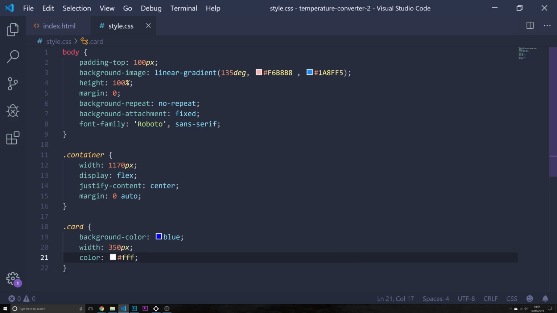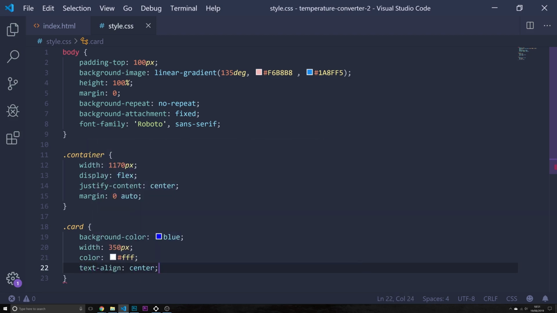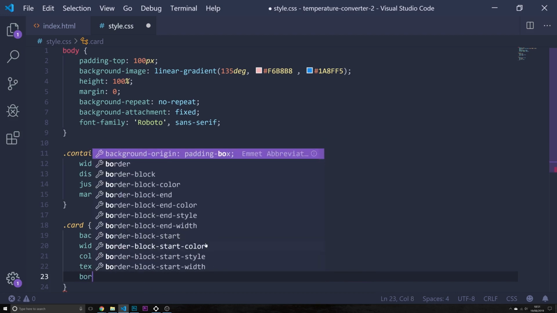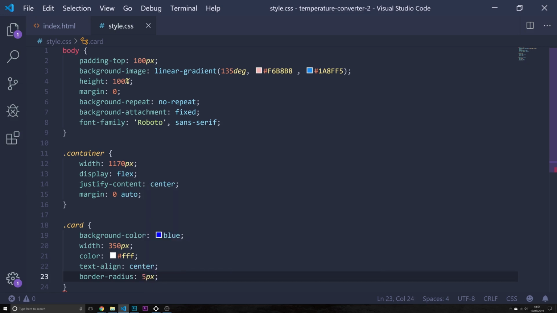So this is the hexadecimal code for it. I want the text align to be inside all white. I want the border radius to be 5 pixels, for example. And then I will just give it some box shadow.